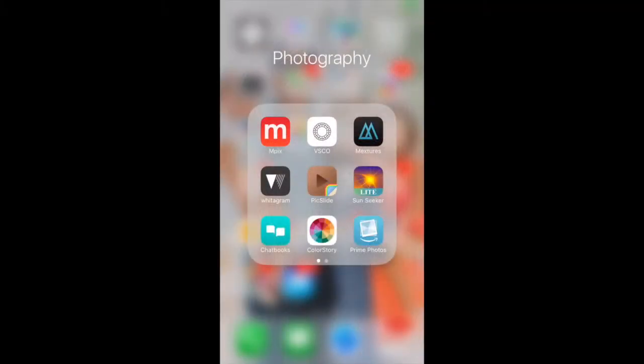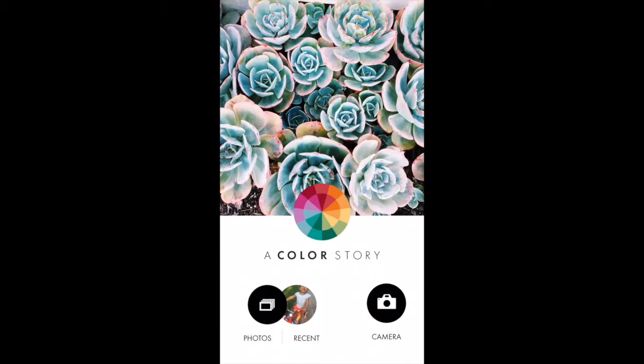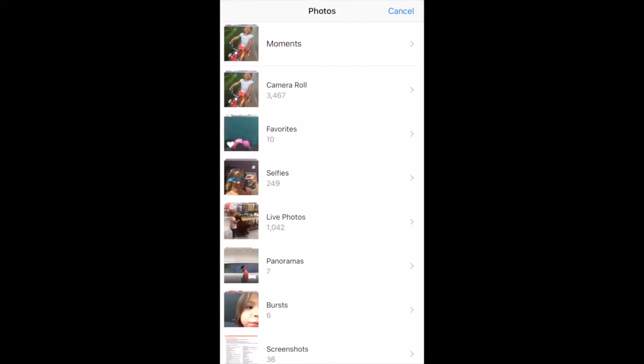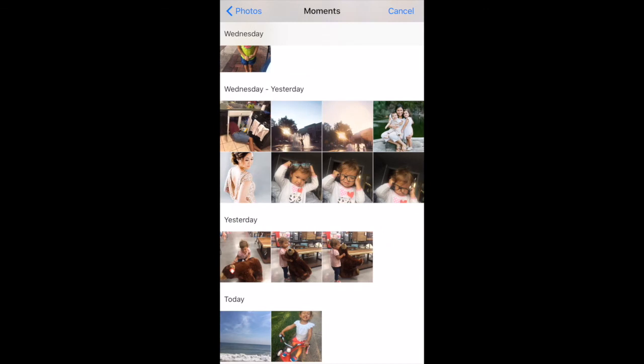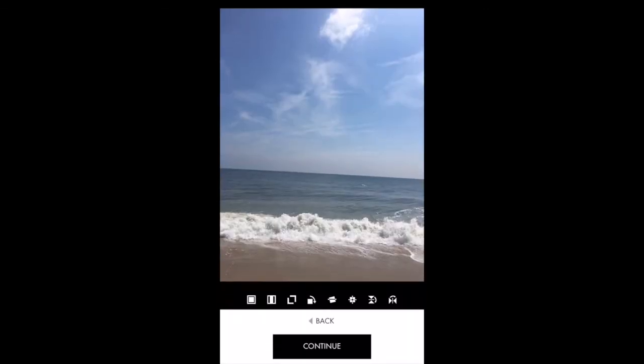So first I'm going to go ahead and open the app, A Color Story. It's the one on the very bottom center. And when you get the app open, you can actually go to camera. You can take your pictures directly inside the app, or you can go to photos or recent. Recent will be the most recent image in your camera roll. Photos will allow you to go pick from whatever. So I'm going to go moments and pick this beach picture from a recent trip. Then I'm going to hit continue.